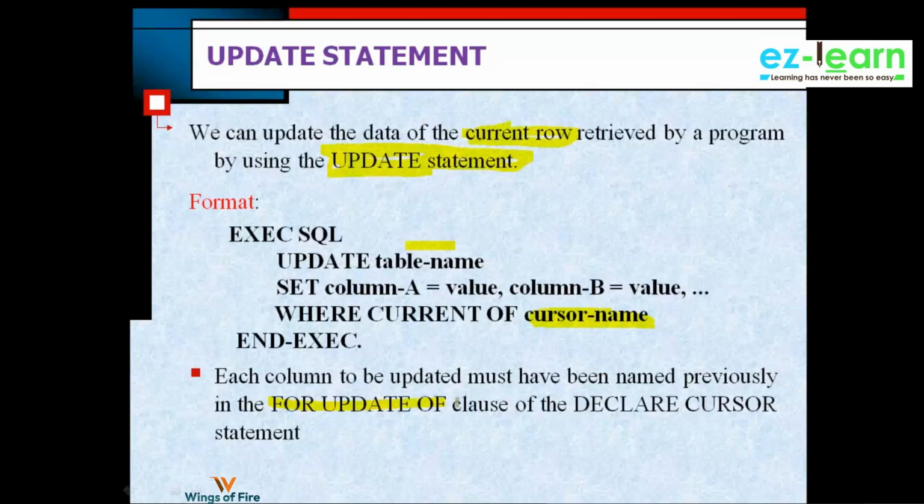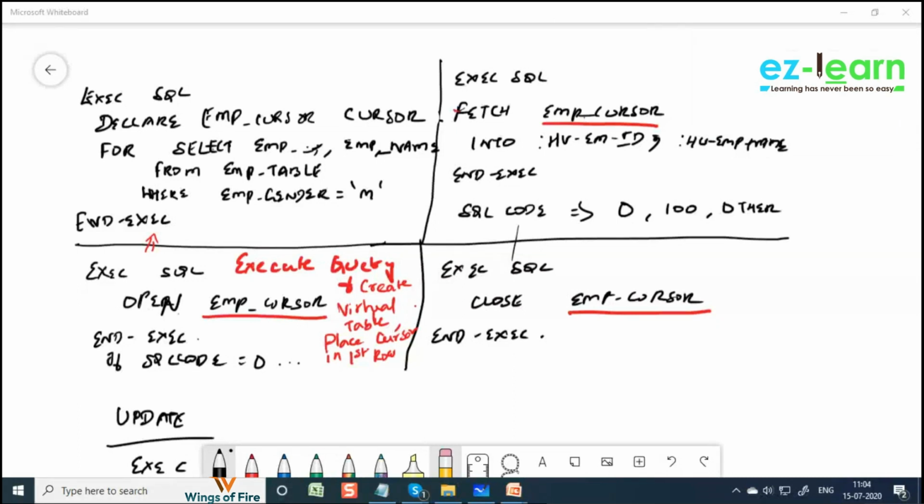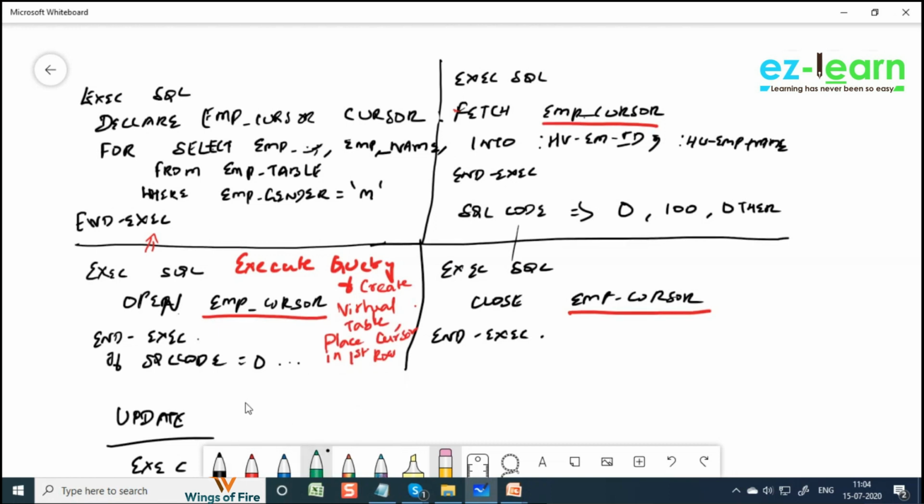For example, assume you are going to update salary. What you are going to do? You are going to retrieve salary also, comma, MSAL. Here you write FOR UPDATE OF MSAL, and since you have added MSAL, colon HV-MSAL. You understand? And then you can write the update command.